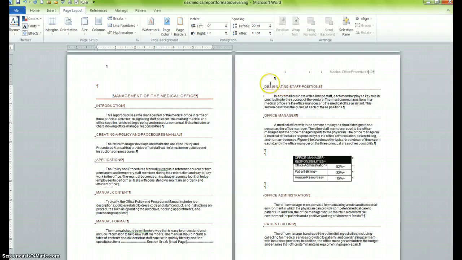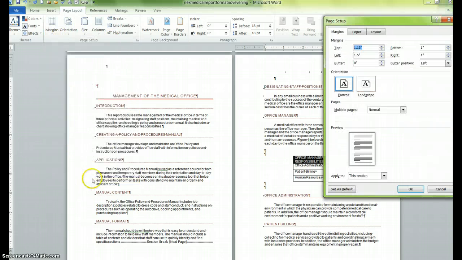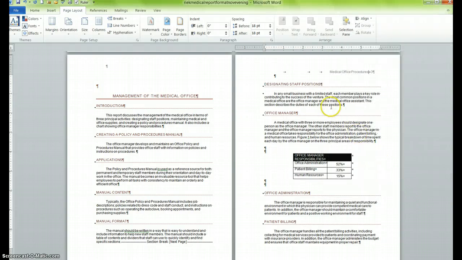What we need to do now with the second page is, according to Pitman, the first line on the next page, that is the second page of content, has to be about 1 inch down. So I'll click in front of designated staffing positions, go back up to the word Margins, and go down to Custom Margins. Right now it's 1.13, so I'll bring it back to 1. I'll click on OK.